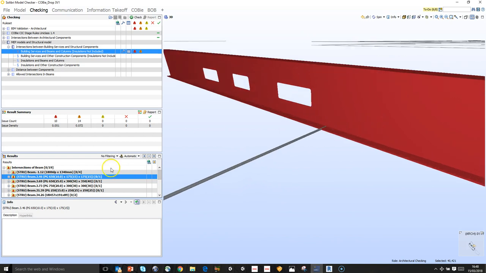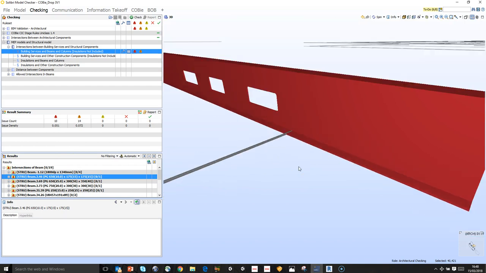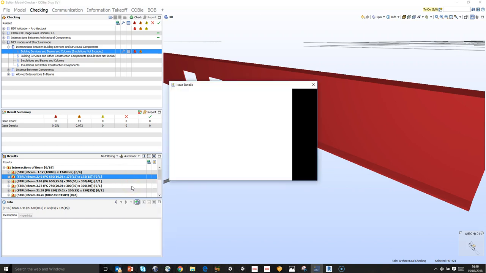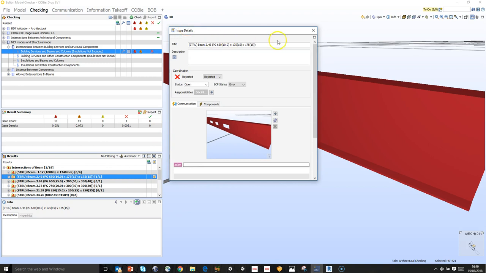Solibri's now found all the issues. To actually turn these into what I would call construction issues, you right click and we can add a slide. The slide is basically where you can name the clash. So we'll get rid of this default one, and I'll put pipe versus beam.